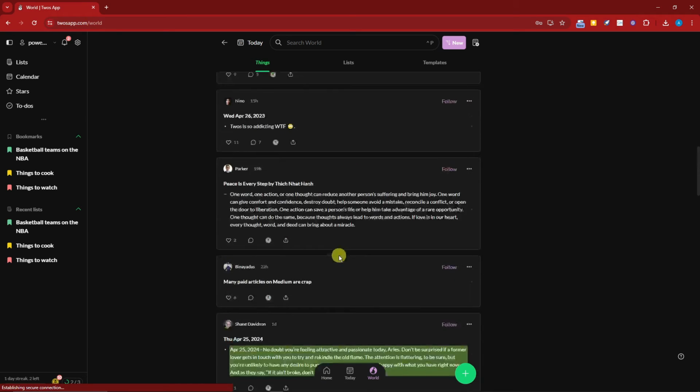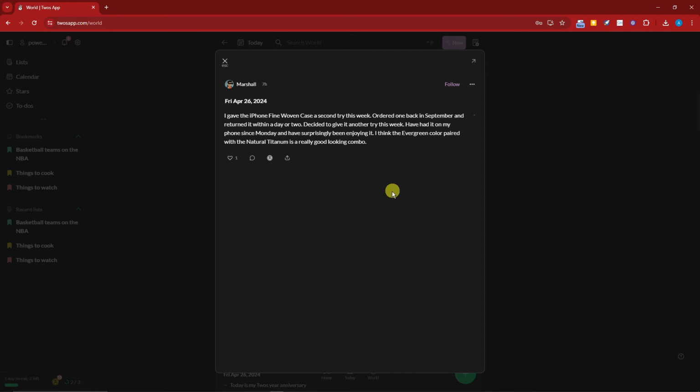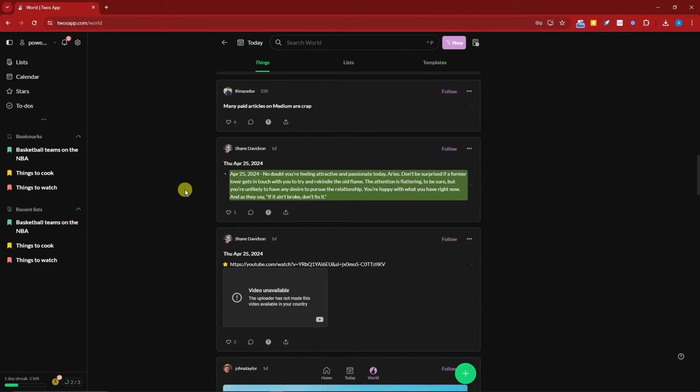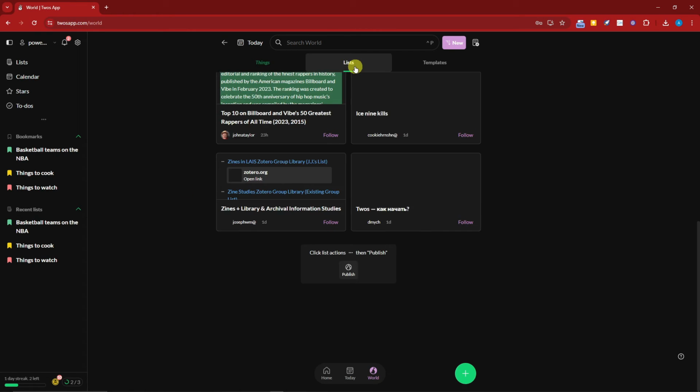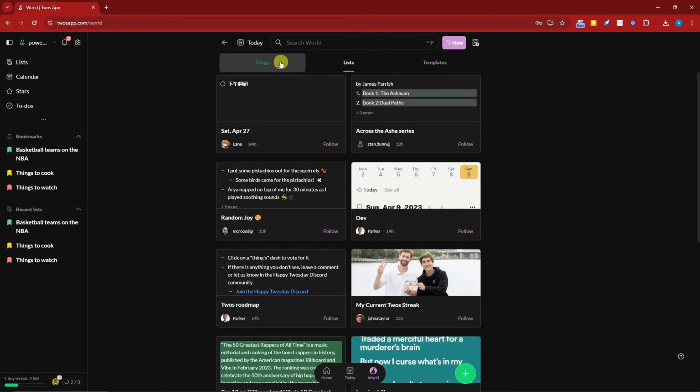For example, this one right here, I think this is, I give the iPhone fine woven case. So you can comment here, you can like, you can share it, you can follow, you can report or remove. I think this is also jotting it down. And basically, it's just like a collaboration or social community in two apps. These are things, by the way, if you want to go for lists, they have it also here. Templates is also here. So again, those are the sections on their world.